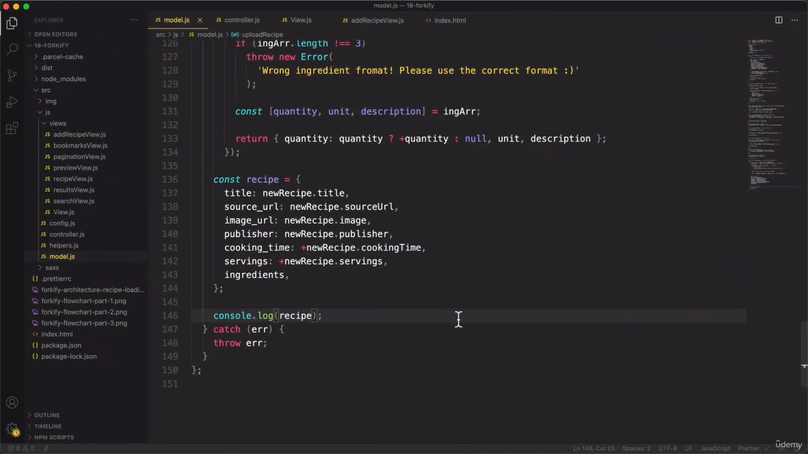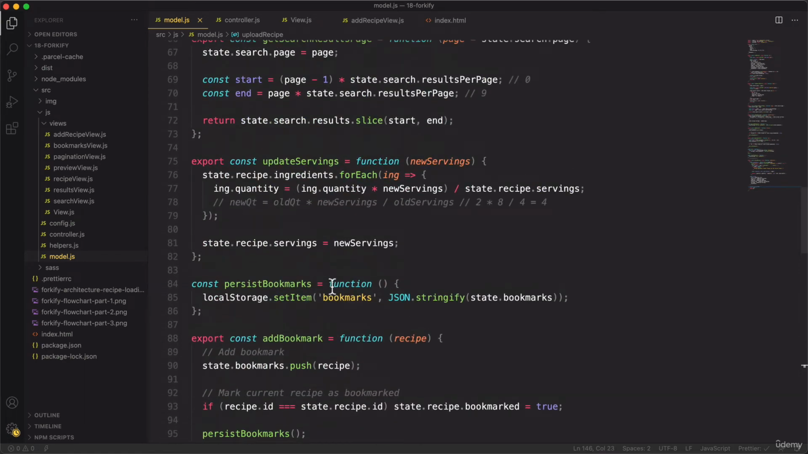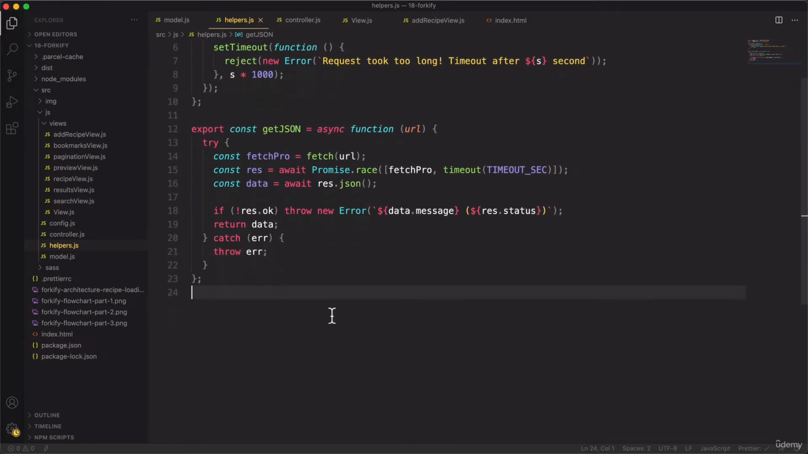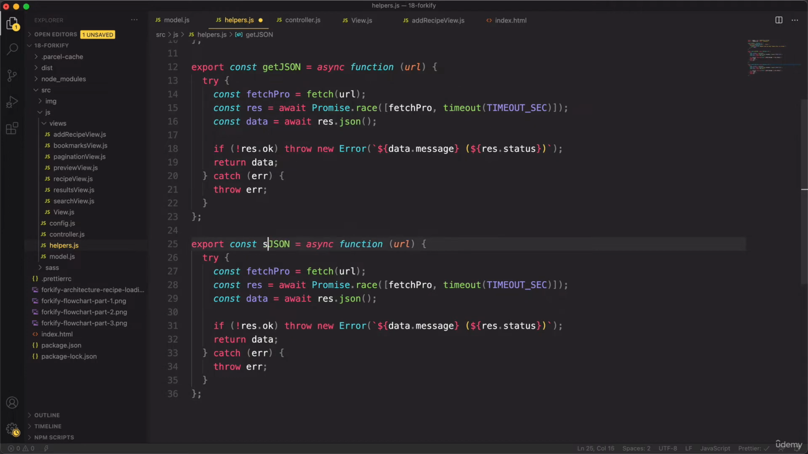Okay, so let's do that. So remember, we already have a method for getting JSON. So that's this one. And now let's create a method for sending JSON here in our helper. And actually, it's going to be very similar. So for now, let's just copy it. But then a bit later, we will simply refactor this. So here, let's call it sendJSON. All right.